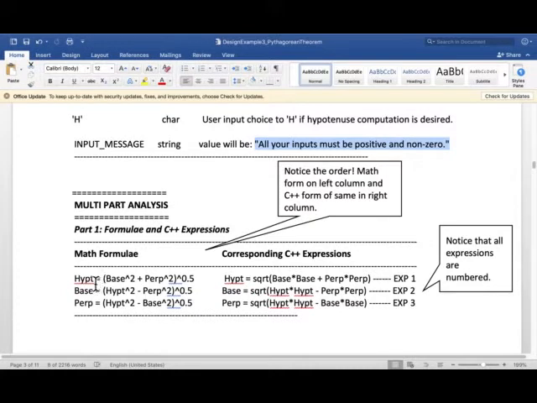So if I need hypotenuse computation, my math formula is this, that is the square root, 0.5 power, of base square plus perpendicular square, and in C++, square root is done by function sqrt. I know some of your brain is racing. I can use POW with 0.5. No, you don't want to do that.